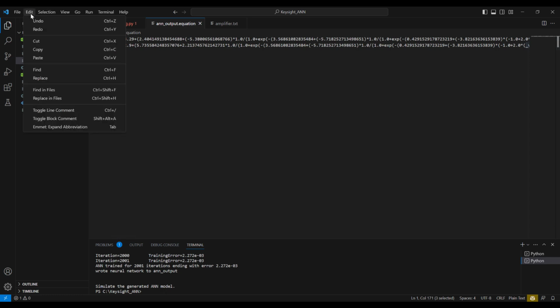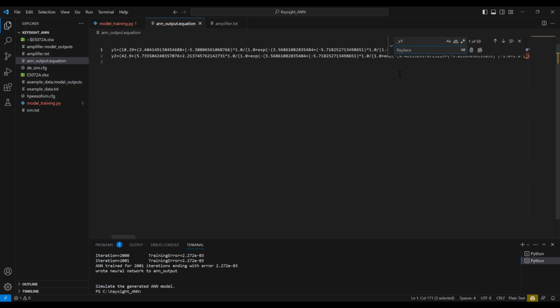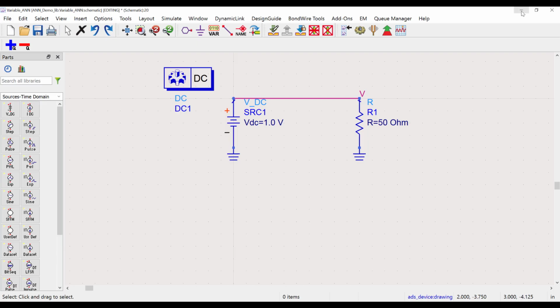So the first thing I like to do is make this more explicit. So I'm going to find all of those underscore V1 terms and replace them with the term PN. And then I'll replace the Y1 term with gain, and the Y2 term, I'll replace that with AM to PM. Now these equations are hopefully a little more understandable. The next step is to get these equations into the simulation environment somehow.